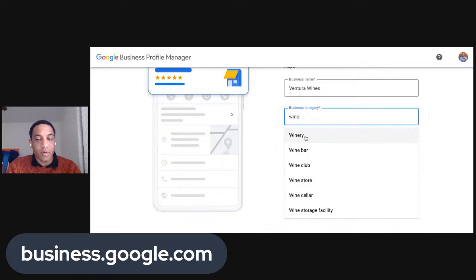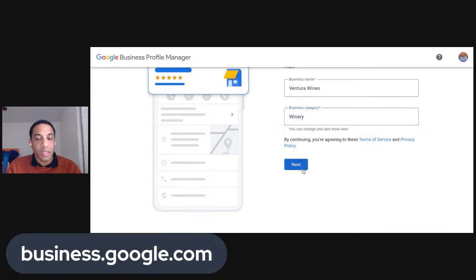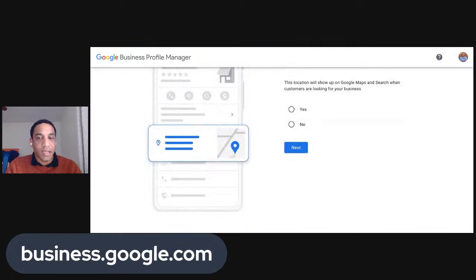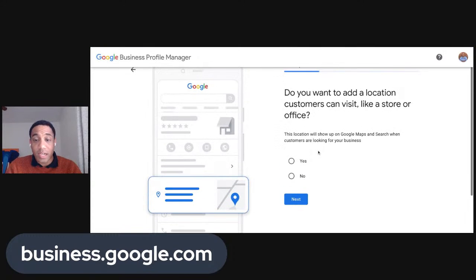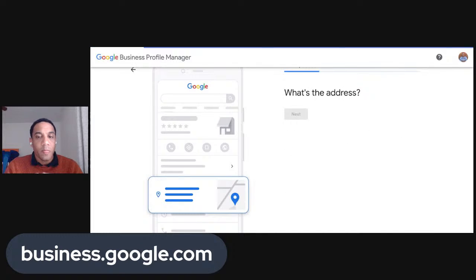So you definitely want to be able to add a few of these later. So let's go ahead right now and just select winery, click next. And here it's going to ask you, do you want to add a location customers can visit, like a store or office? So definitely yes, we want a location to show up on Google Maps. Let's click yes, and then next.